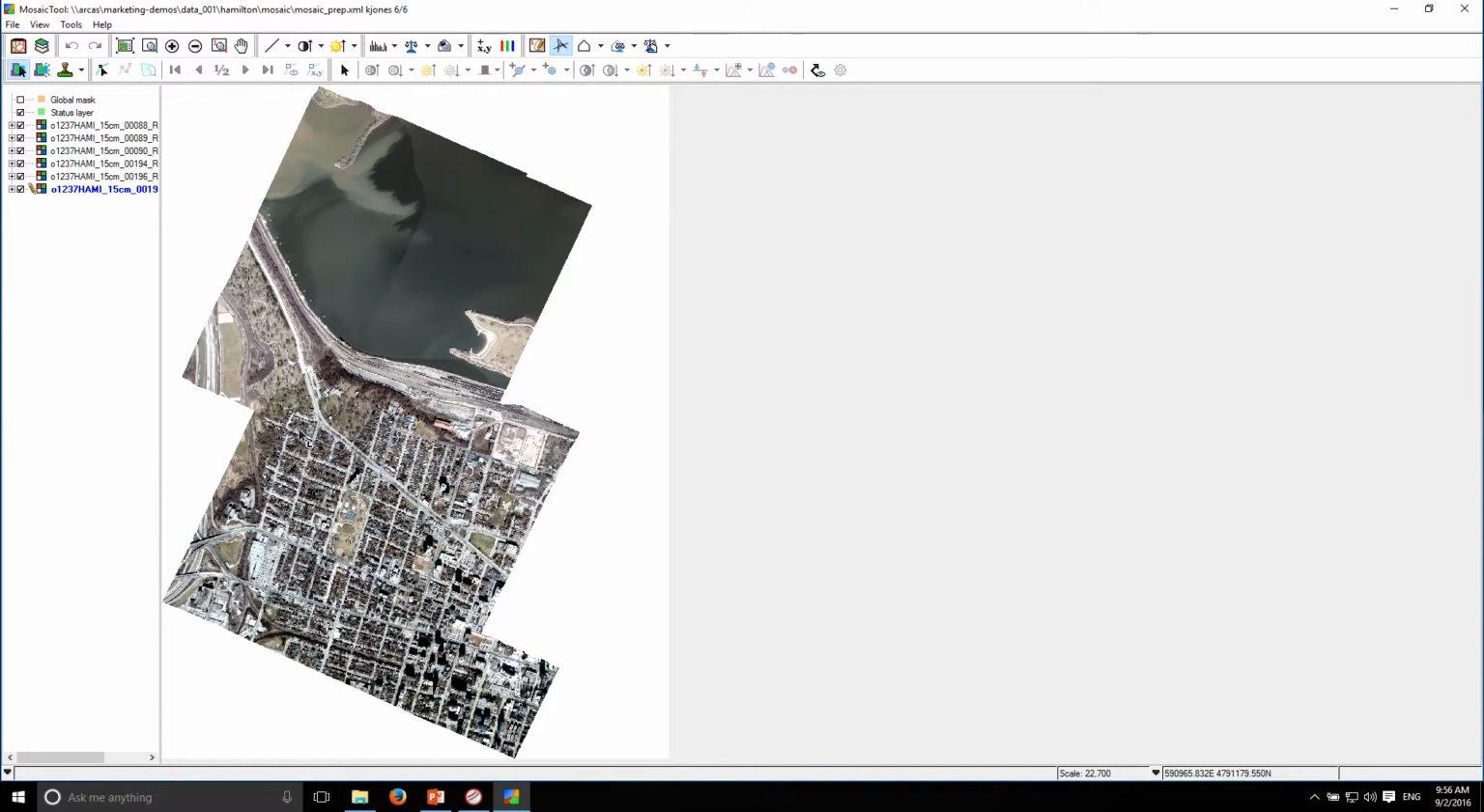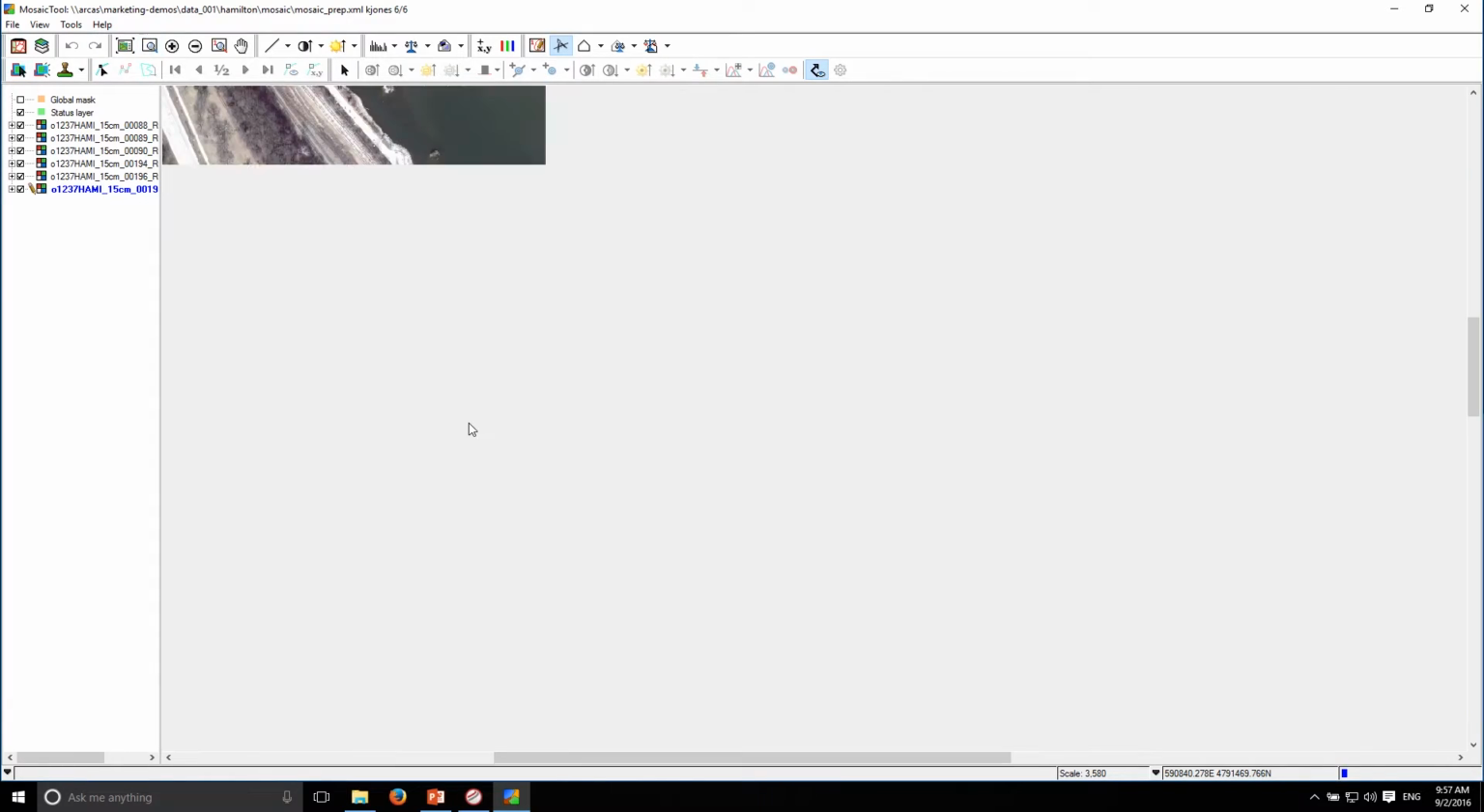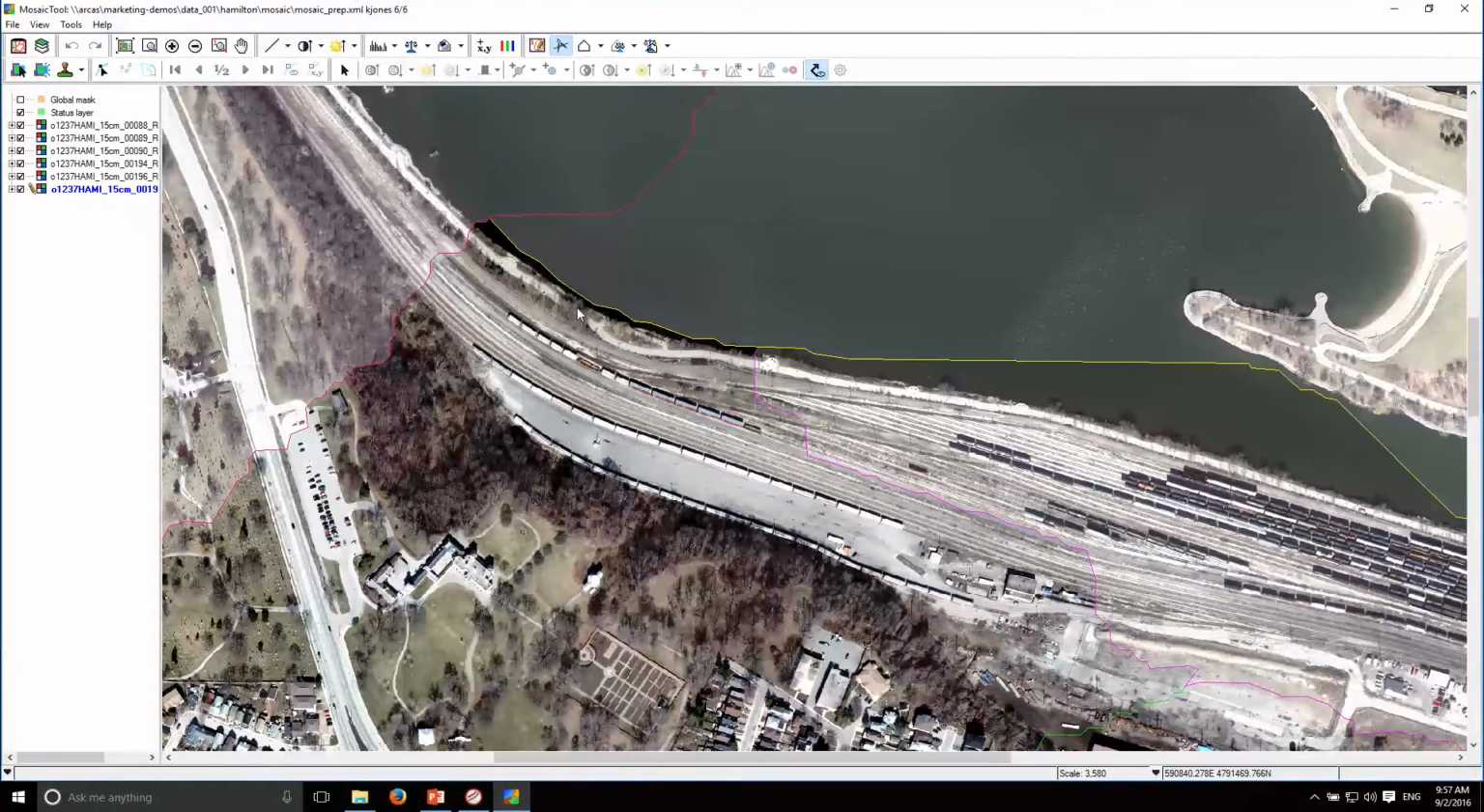So you can see right now that it's not looking maybe as good as it could. So the first thing that we do when we edit a mosaic is to check the cut lines. So let me turn those on. And you can see that some of the cut lines could be easily fixed here. So let me zoom into this location. And you can see I've got some artifacts here. I've got a cut line that doesn't quite go where I'd like it to go.